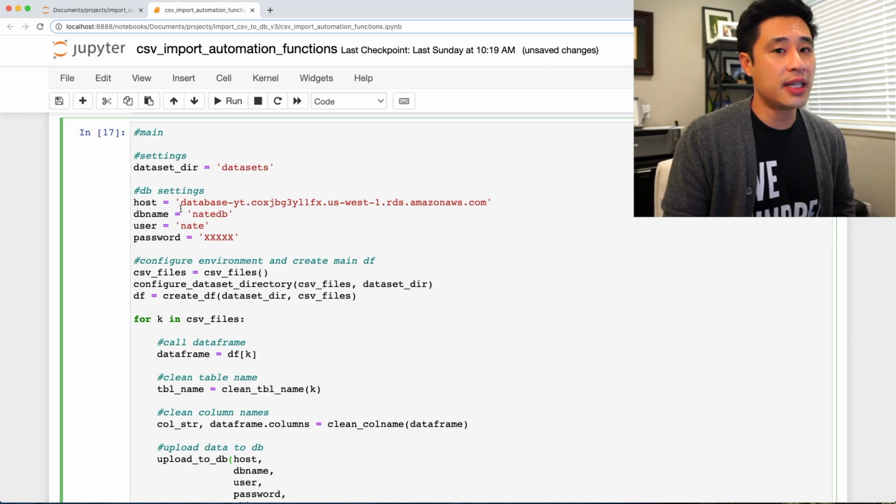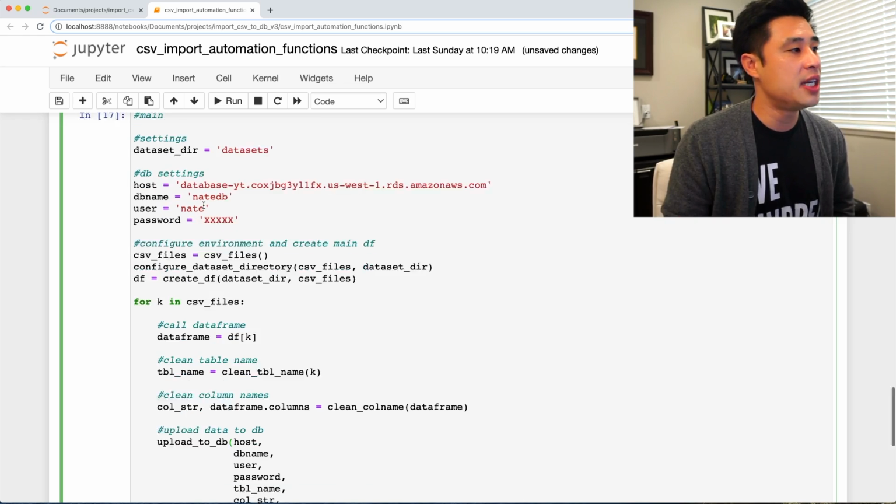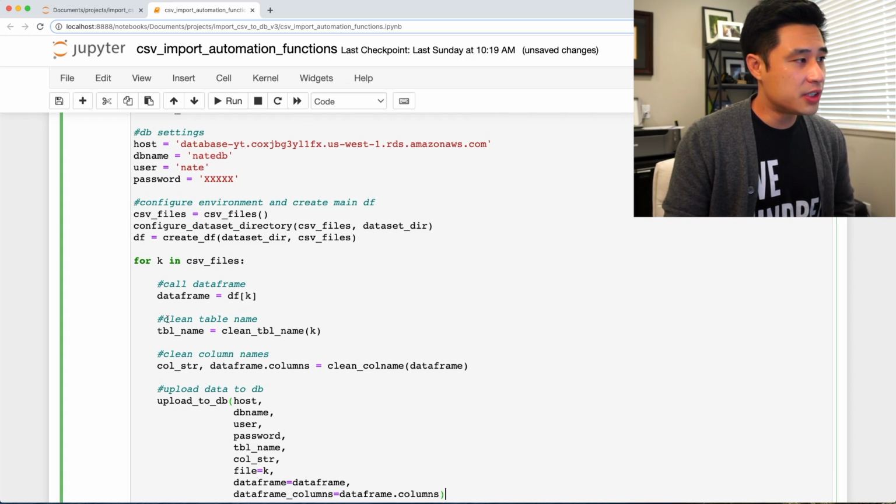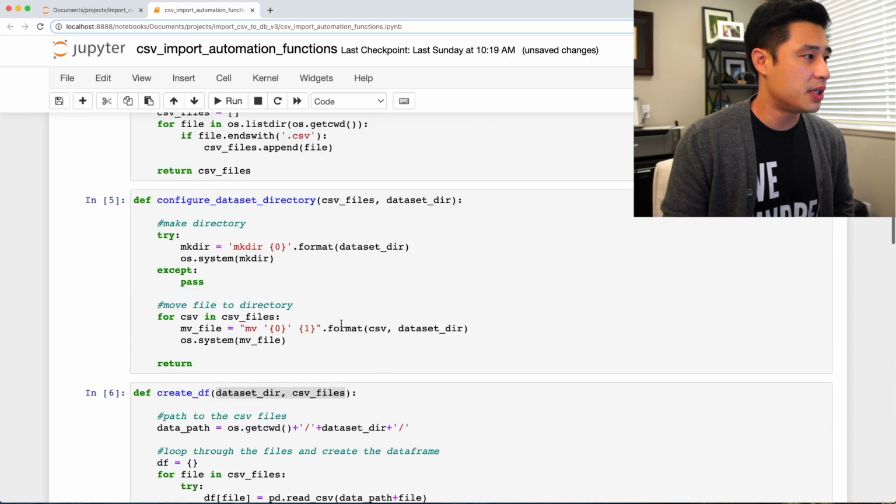So when you take a look at this main here, everything's super clean, right? You have all of your settings here, which don't really need to change unless your database credentials or logins change. And then all of these functions here do all of the work, and they're automated where you don't actually need to edit any of the code.